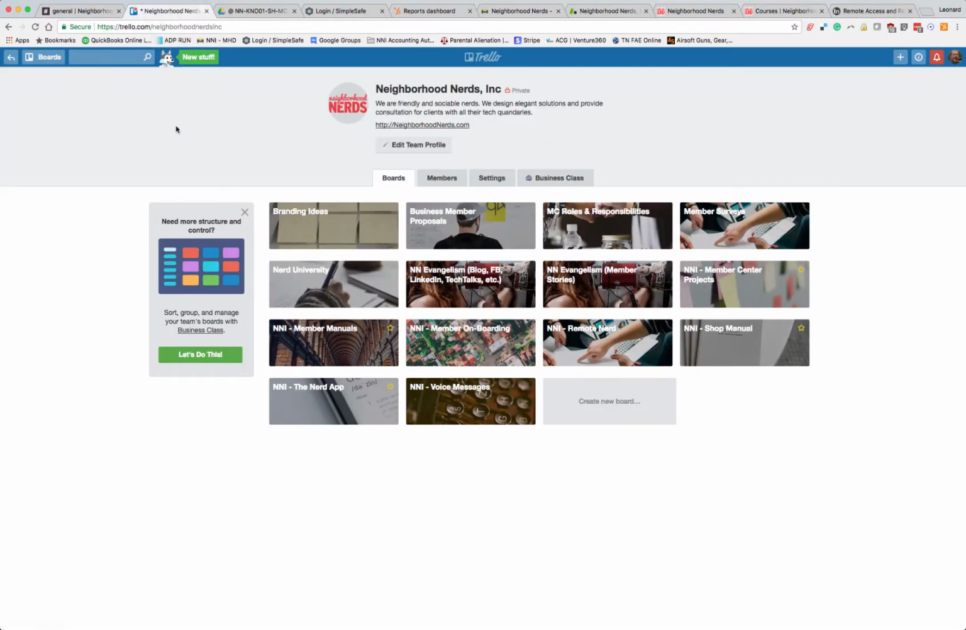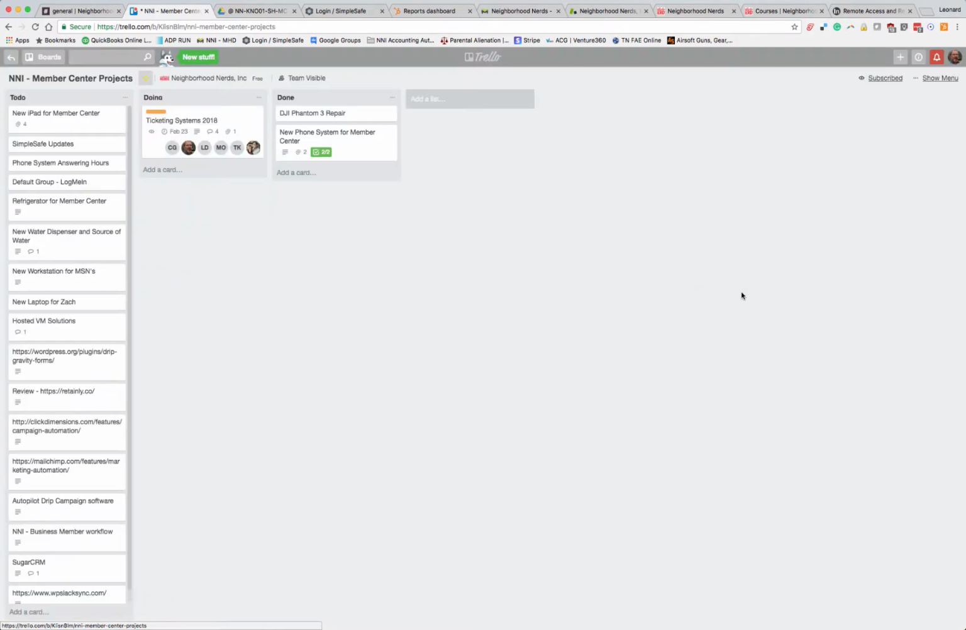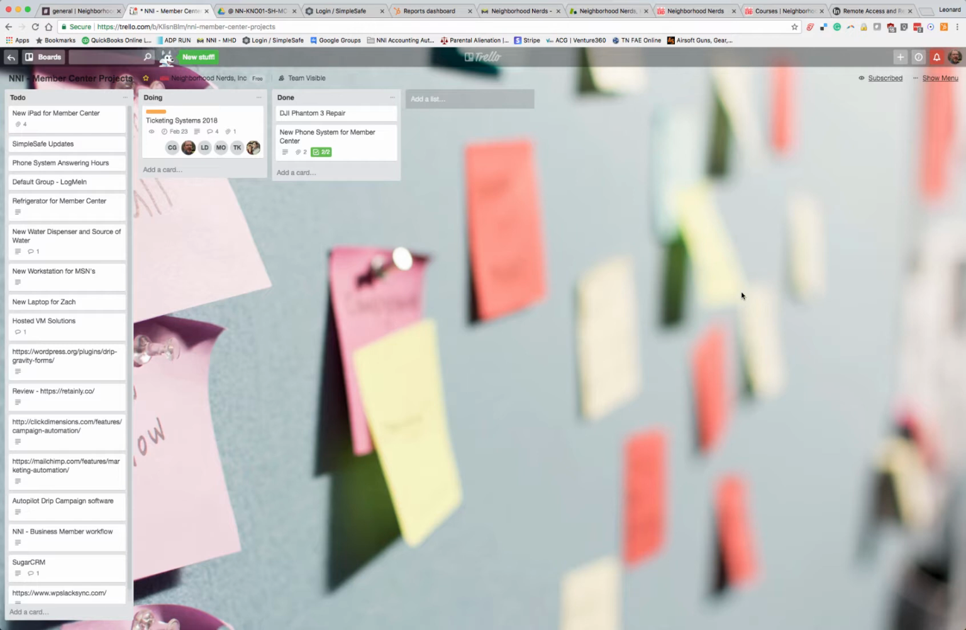We also use Trello. Trello is a kind of board system with lists and cards, and pretty cool for doing all kinds of things. We use it for managing documents and to-do lists. Let's look at Member Center projects. This is a board that we've created that has to-do tasks over here on the left, doing tasks here in the middle, and then done tasks here. Just a real simple to-do list.